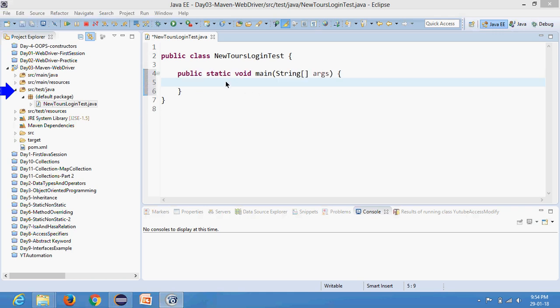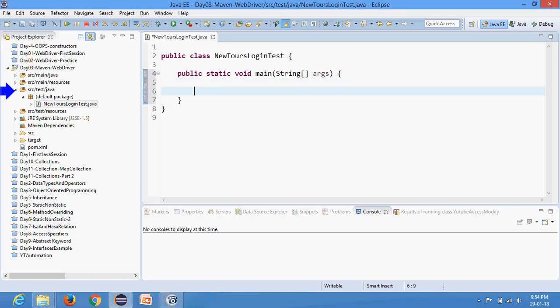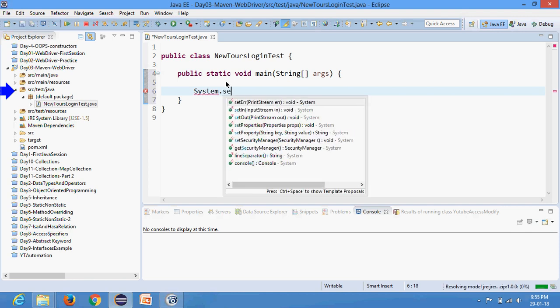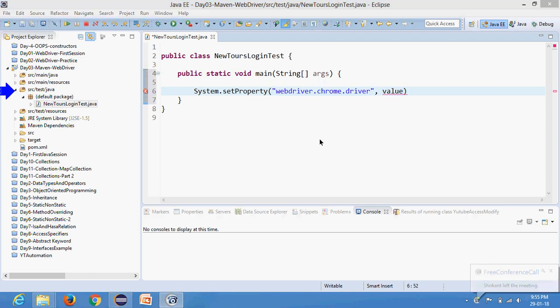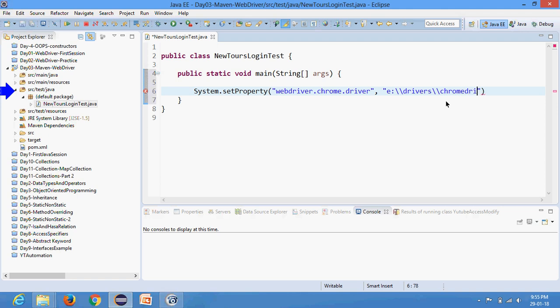Okay. So there is a main method, and inside the main method, I should be writing the code for, let's say, System.setProperty. The property name for Chrome is webdriver.chrome.driver, and then we give the path, right? So the path is ./driver/chromedriver.exe.